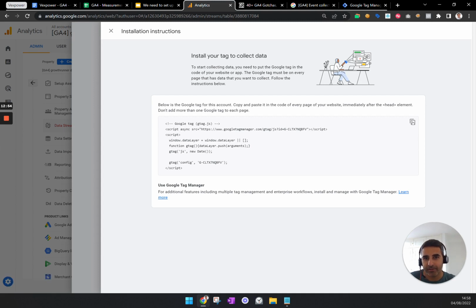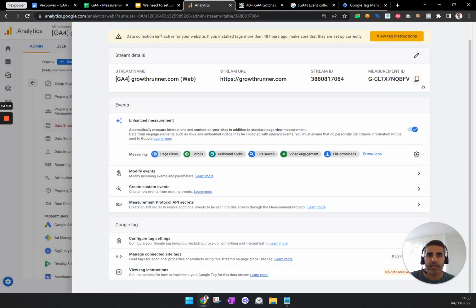If you're using G tag, then this would be given to your developer or similar, and they would go ahead and implement this. If you're using Tag Manager, and we're probably going to do an example with Tag Manager, I would just copy the measurement ID and I would be on my way.